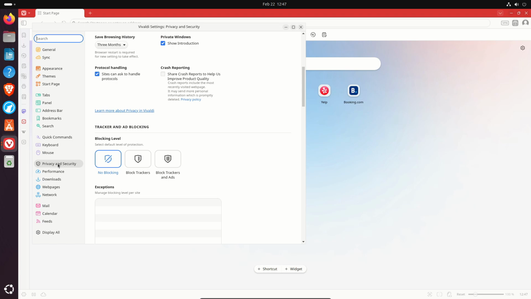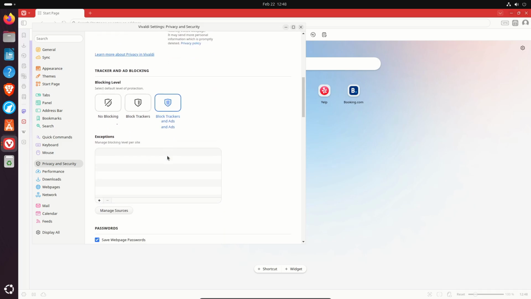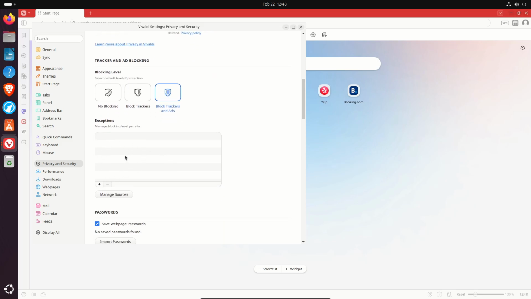And then back here in privacy and security, I did notice that the blocking level for trackers and ad blocking is set to none. At minimum, I would block trackers. I do understand some people wanting to allow ads to support their content creators. Being one, I can appreciate that, but if you do want the maximum privacy, which does overlap to a degree with security, you'll want to select this option. And then down here below, you could even just add exceptions to specific websites if you wanted to do that.